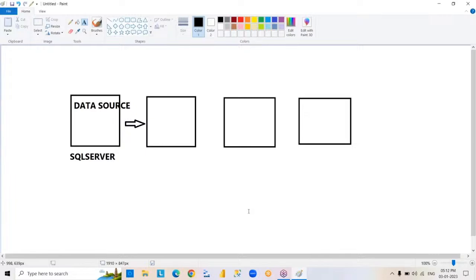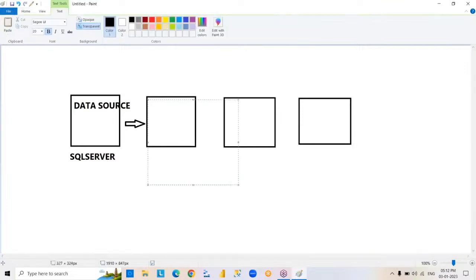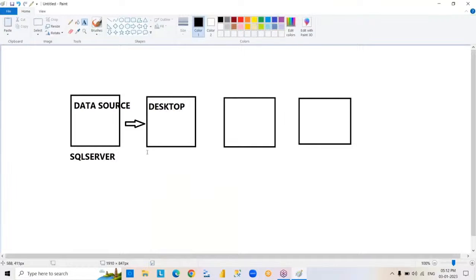So coming to next scenario. From data source, we are going to copy data into desktop. In this desktop only, we are going to transform, right? And DAX, different scenarios we are doing it.